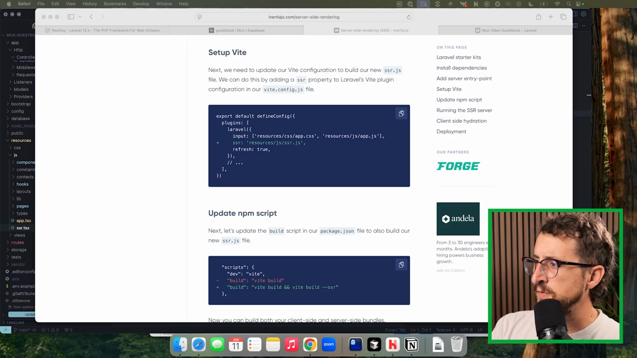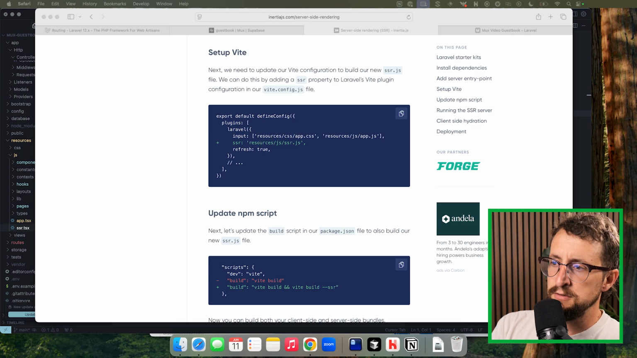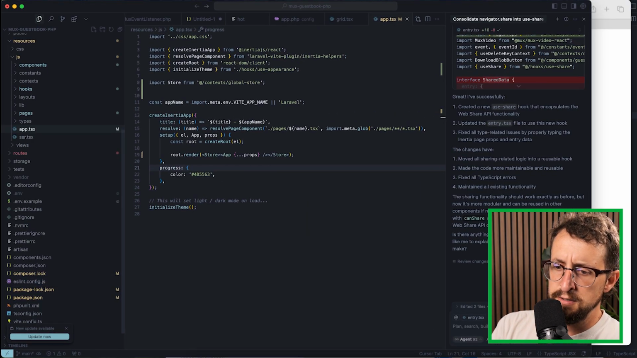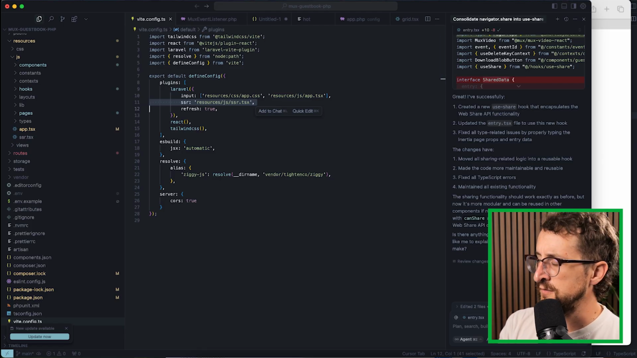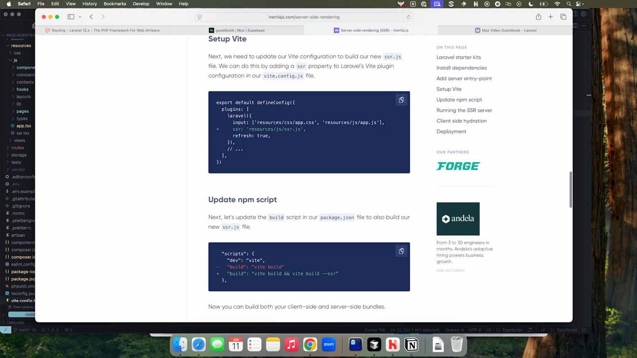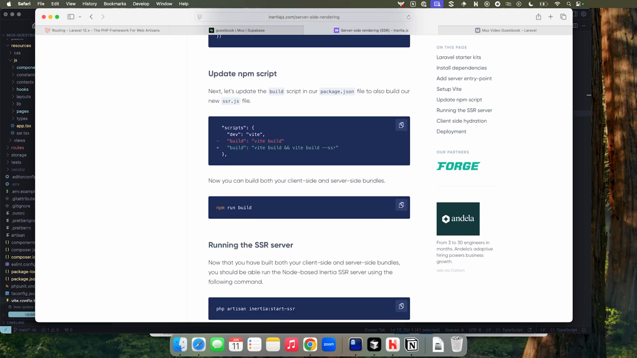Next, we need to update our Vite configuration to build our new ssr.js file. We can do this by adding an ssr property to Laravel's Vite plugin configuration in our vite.config.js file. So let's navigate to the Vite config and see if that is set up for SSR in any way. Look at that, it's already configured, showing resources/js/ssr.tsx as the entry point for SSR. And let's update the build script to also build our new ssr.js file. That is exactly what we currently have in our package.json file already, except it's named build:ssr, so just a little bit differently.